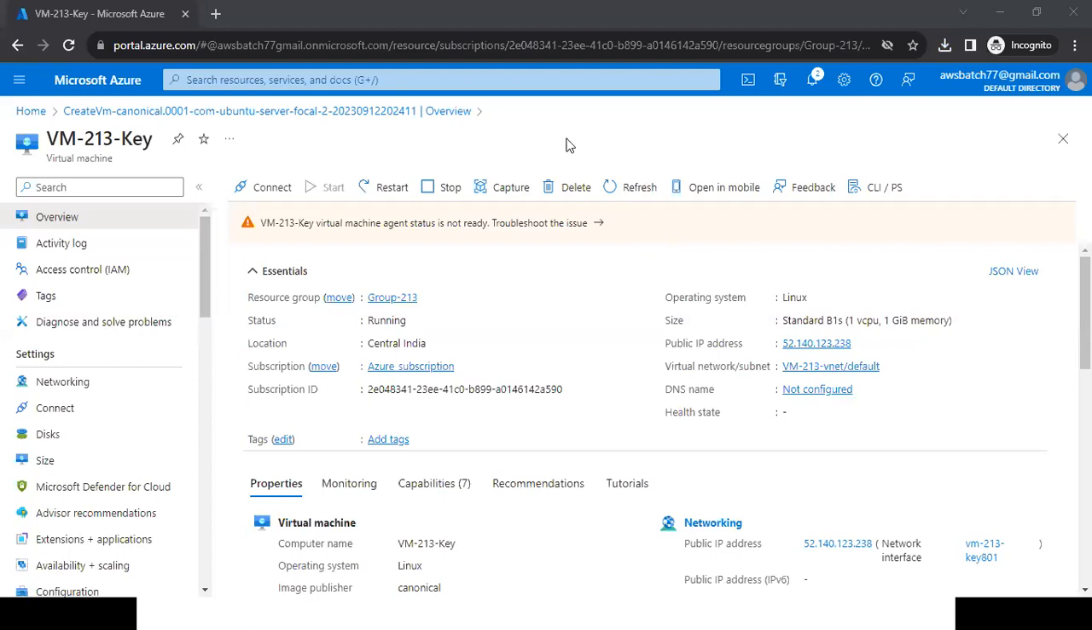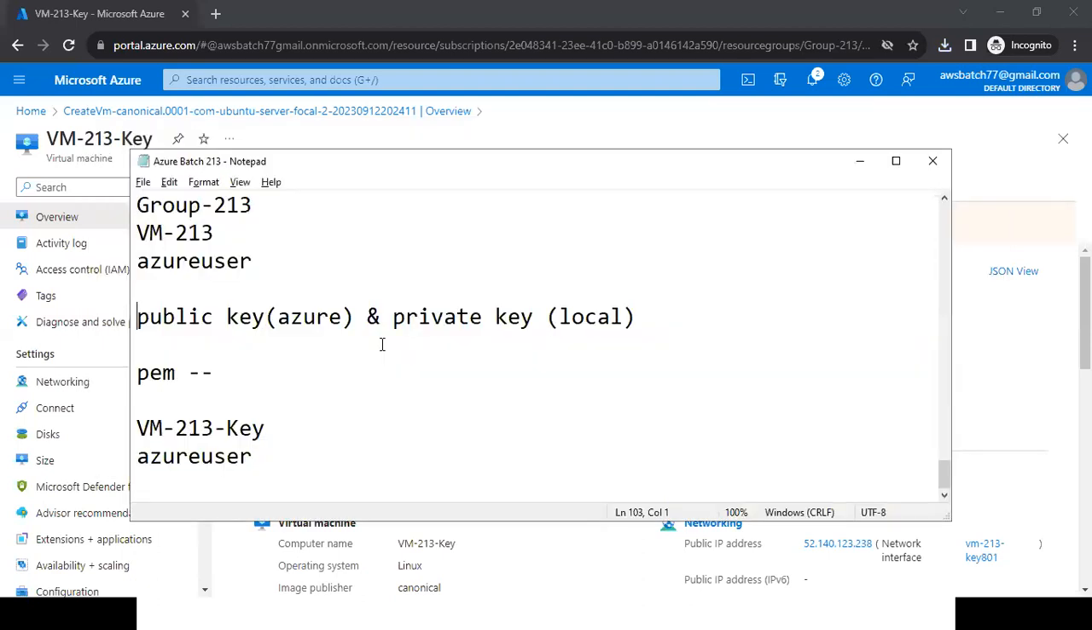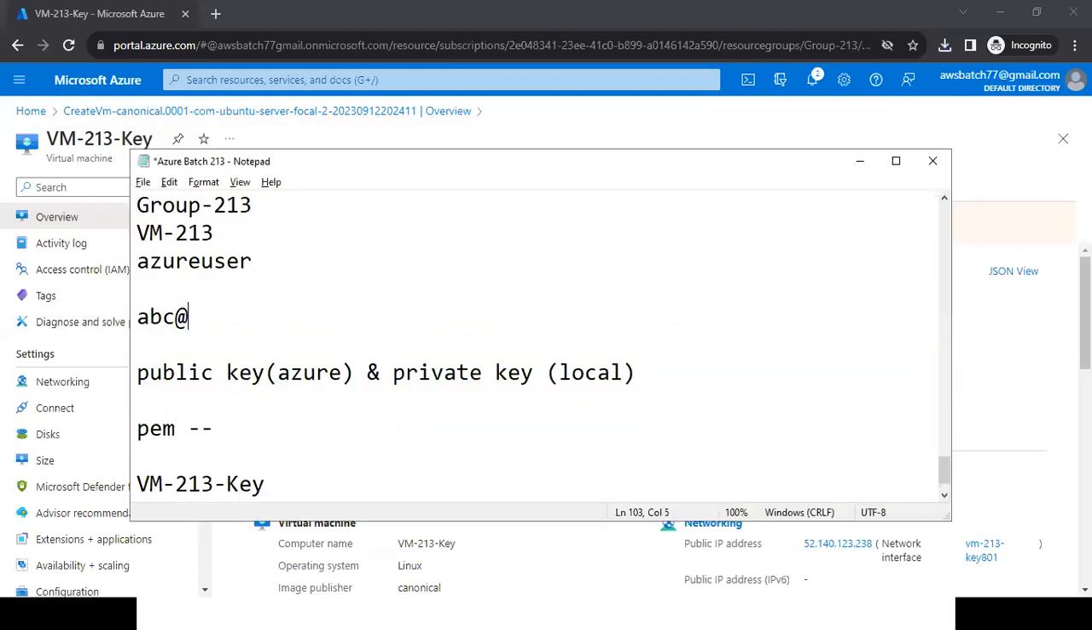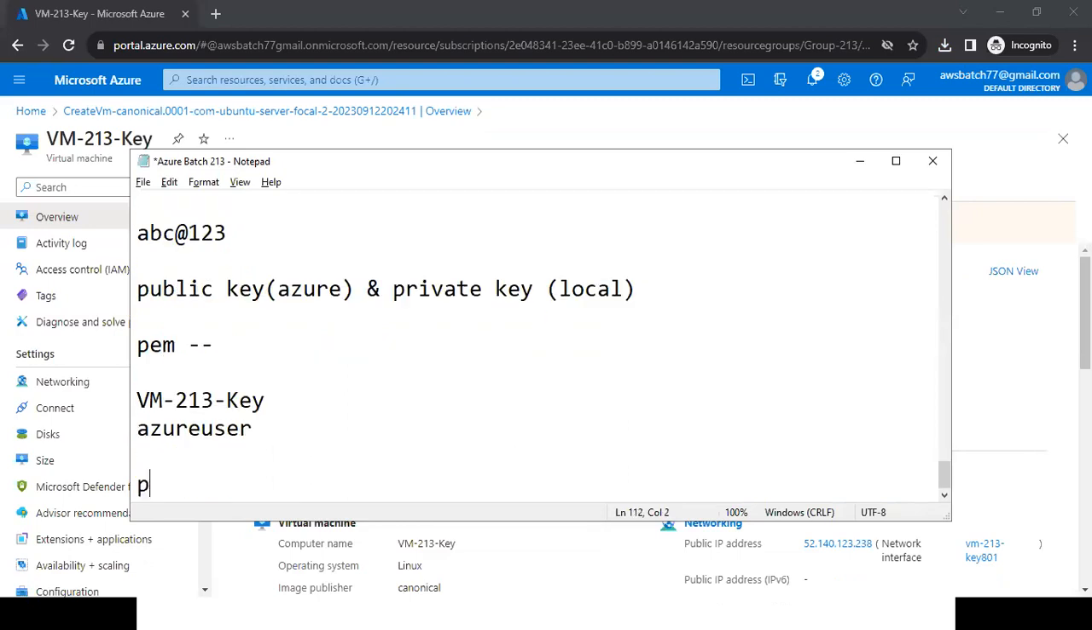Now, the key is like a password to us. For a password, we are just giving it like I can give the password ABC@123. This is a password. But we have two options. One is the password option, the other one is the key option. Key is that particular PEM file which we have downloaded. So to connect to that particular machine, I need to use this particular PEM file.